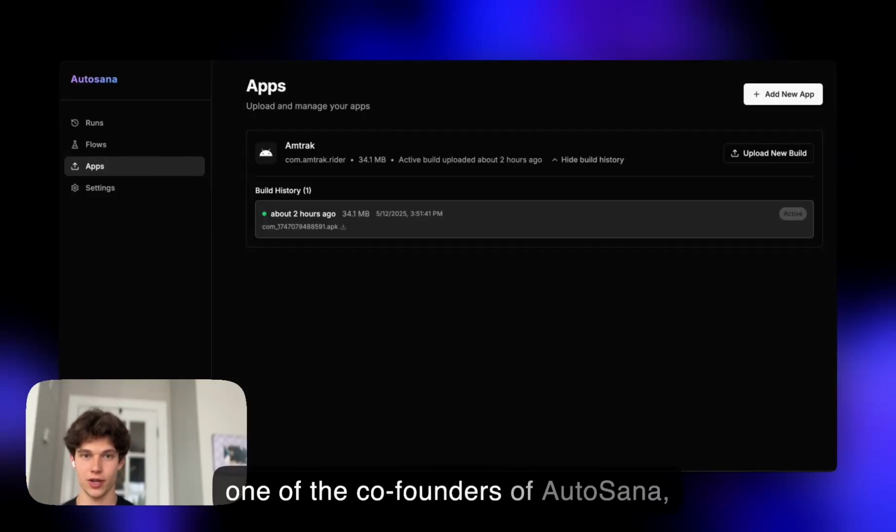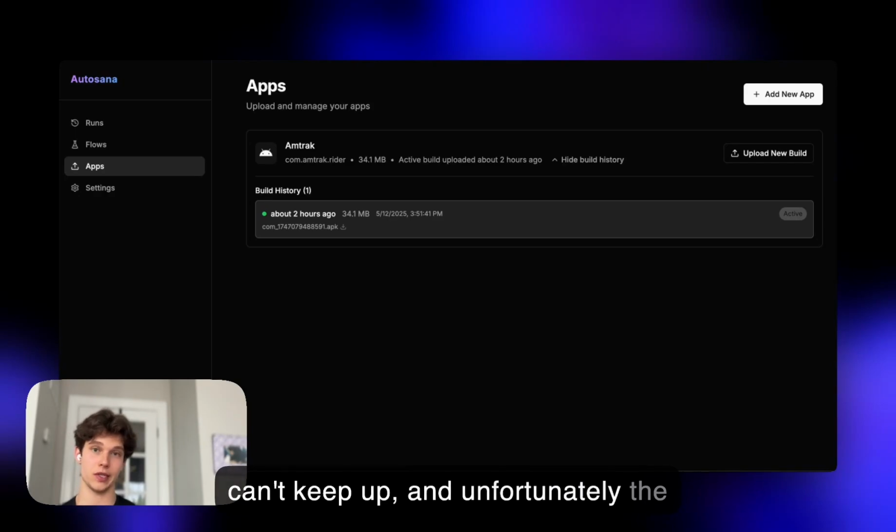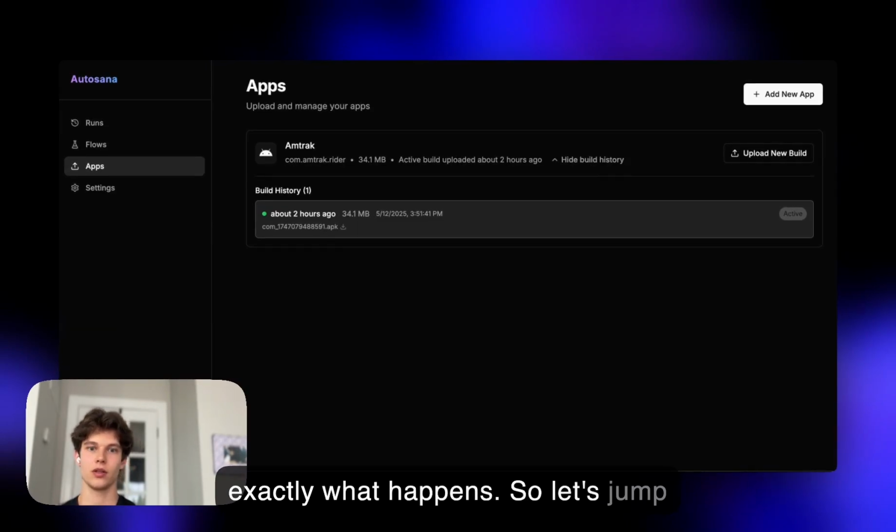I'm one of the co-founders of Autosana, and I'm going to show you how you can write mobile end-to-end tests using natural language. And we're going to be using the Amtrak app. Amtrak is a company we've been talking with, and their QA just can't keep up. And unfortunately, the bugs they get through QA are going to be passed to the users, and that's exactly what happens. So let's jump right into it.